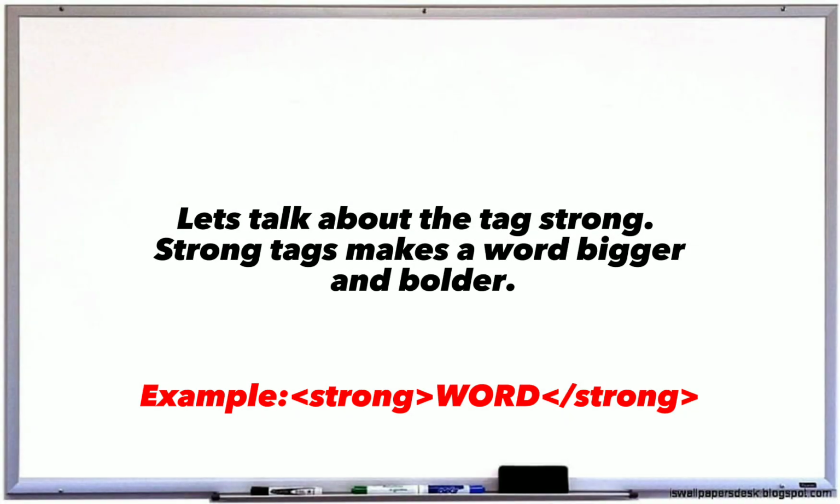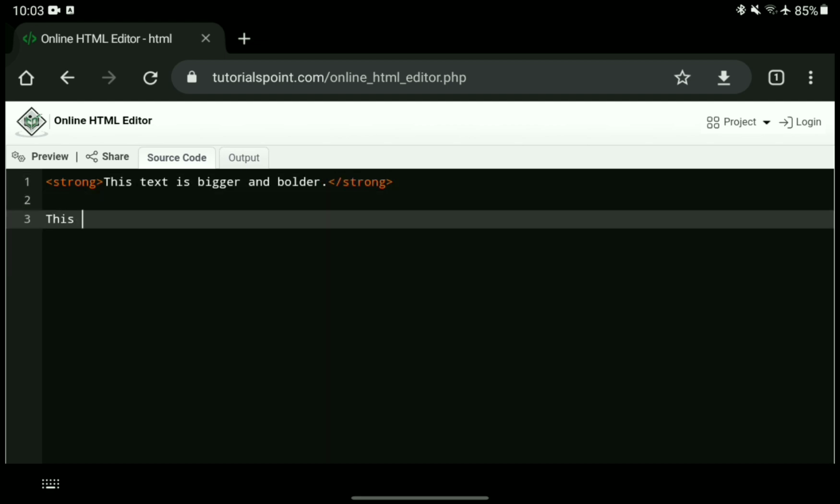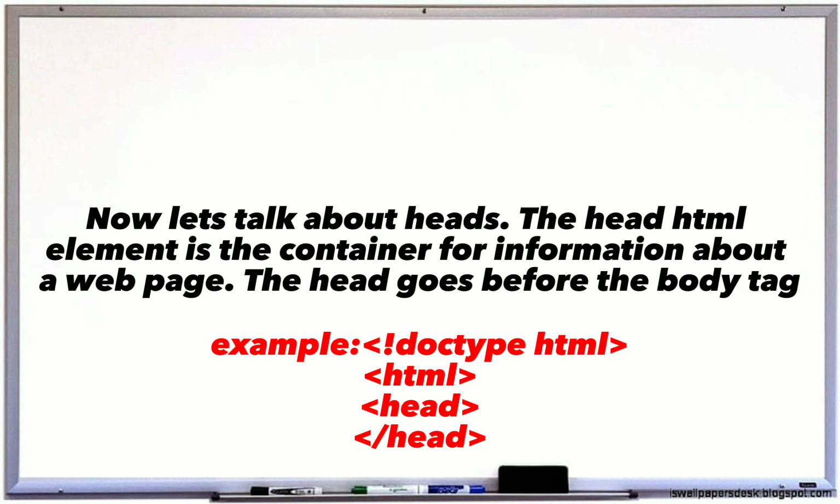Let's talk about the strong tag. Strong tags make a word bigger and bolder. Let's code a word using the strong tag. Now let's talk about heads.